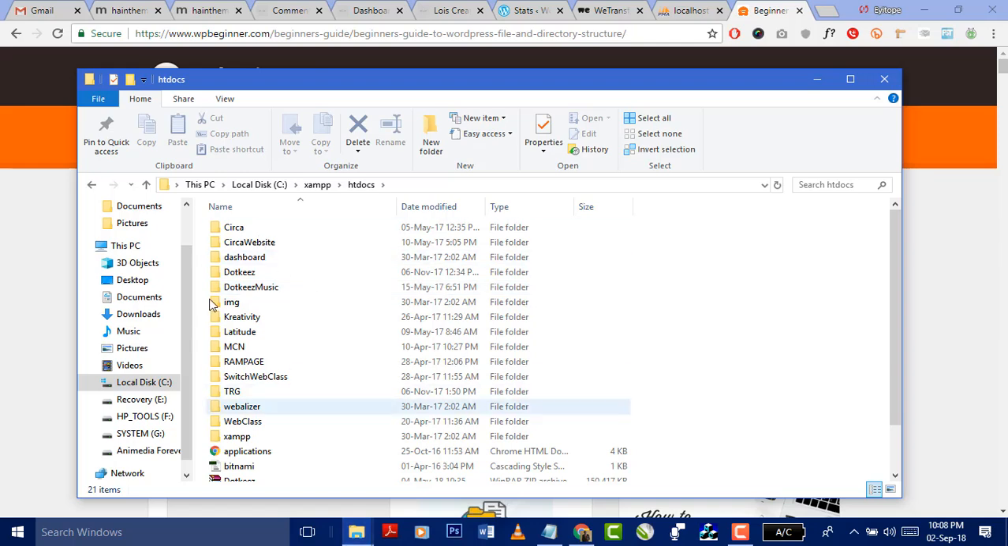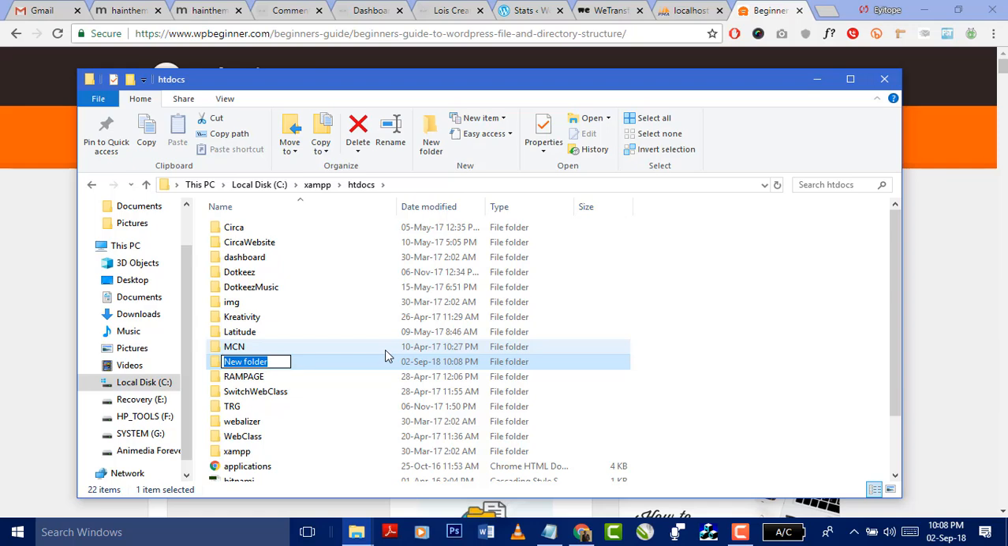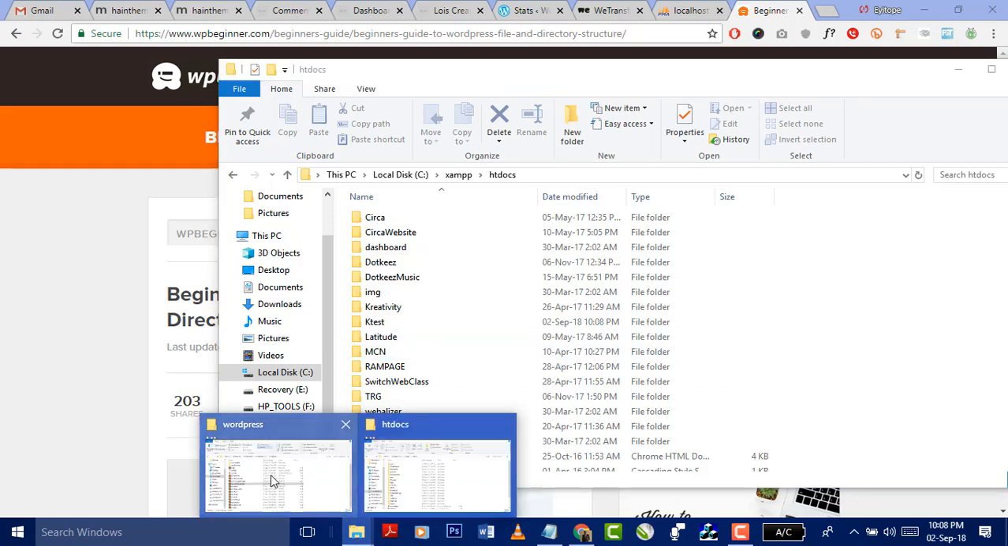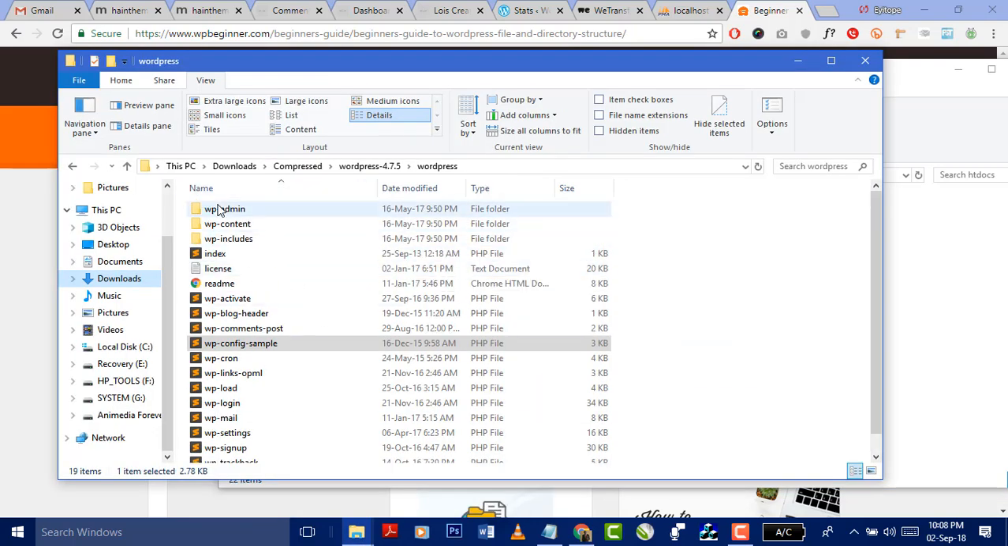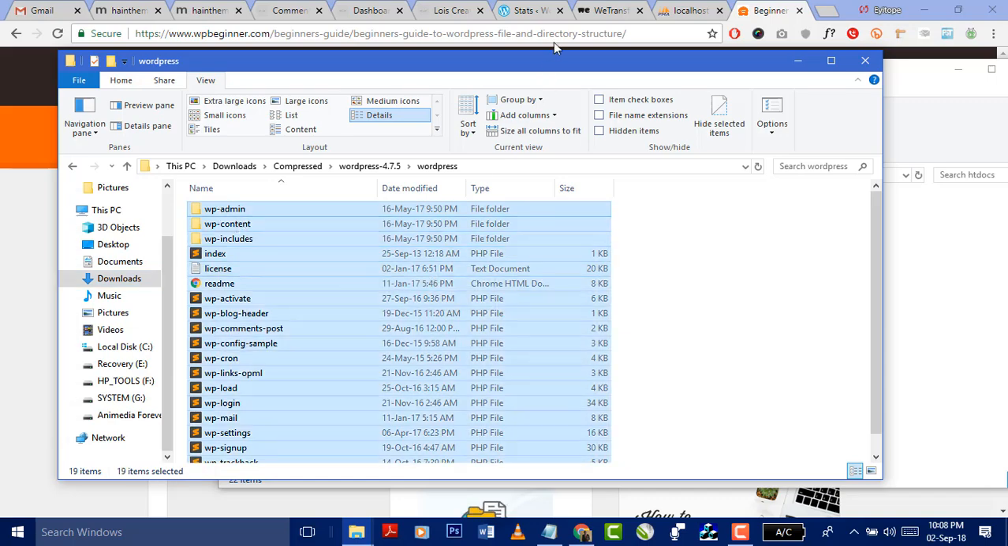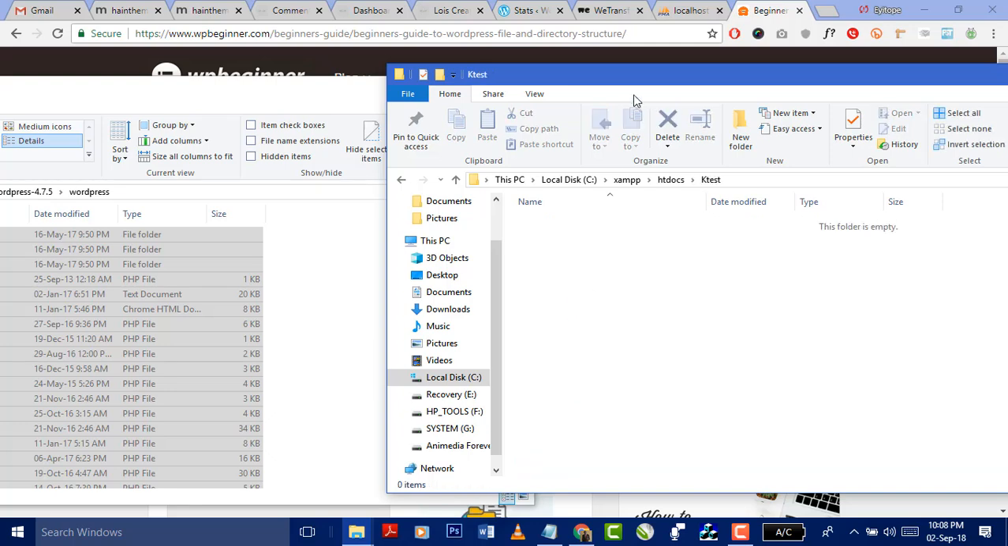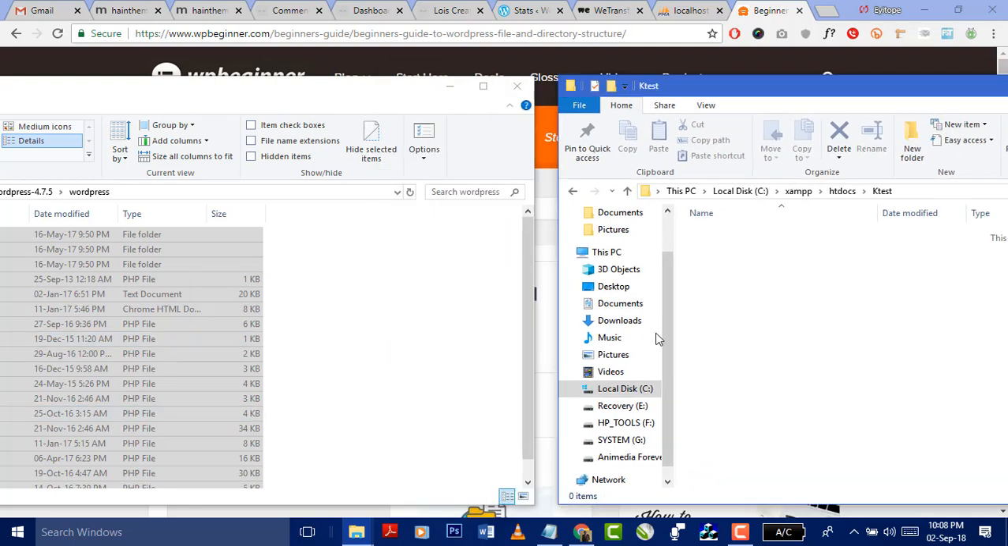So I create a new folder, ktest, and it can be anything. Now I need to put all my WordPress files inside this place. All I need to do is just Ctrl A, copy, and drag. I've moved the files instead of copying them.